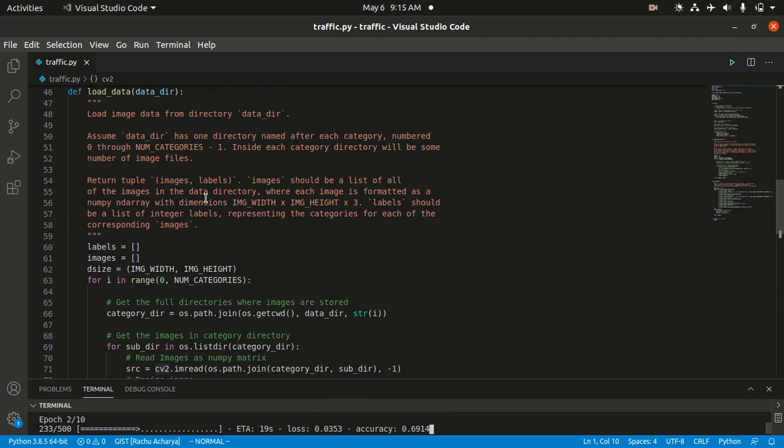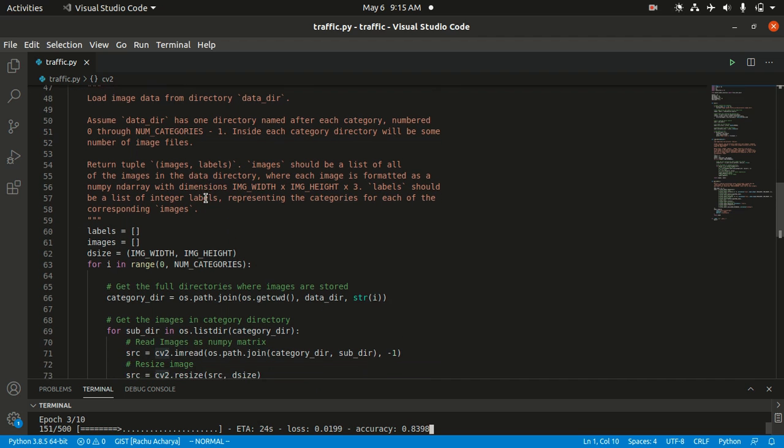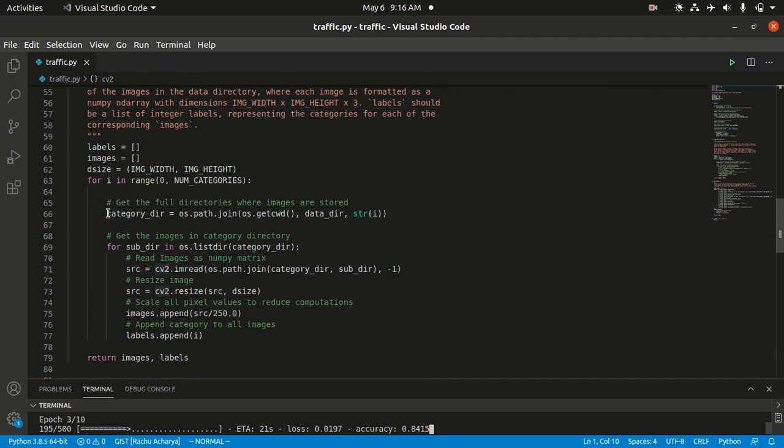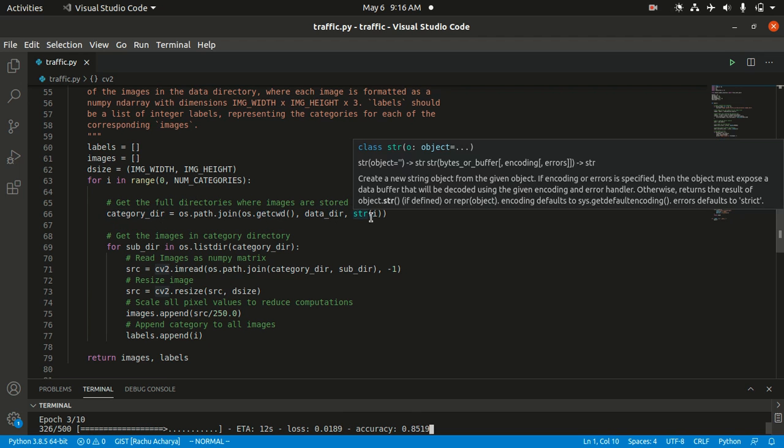The method takes in data_directory as its argument, which essentially is a string that represents the main directory where the images are stored. But the data directory contains subdirectories, each named with a number ranging from 0 to 42, and each number represents the category the images inside should be classified into. So I've got the full directory name by concatenating the current working directory, the data directory, and the string of the number, from 0 to 42.